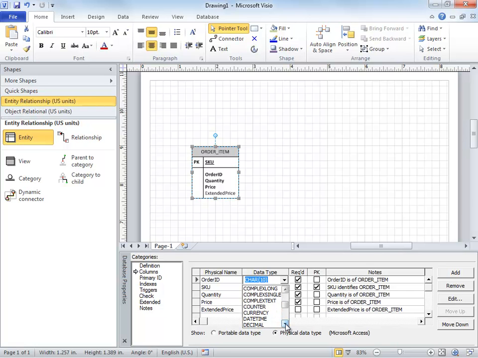In this case, we are going to select integer for the order ID. We are going to select also integer for the SKU, unless we have stock keeping unit that has letters. In this case, we're gonna change it, but most of the stock keeping units are in numbers, so that's why I made it integer.